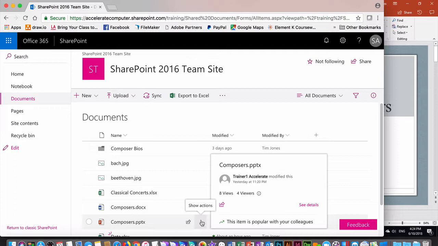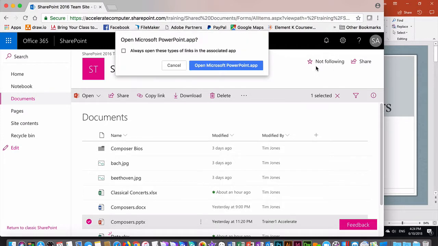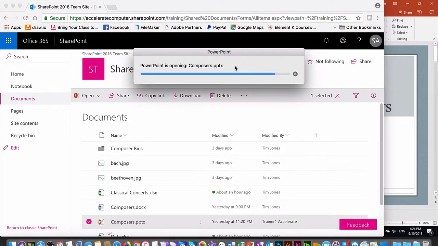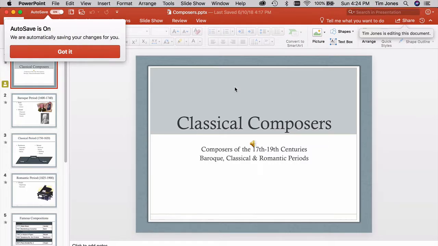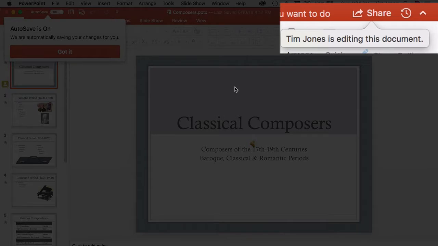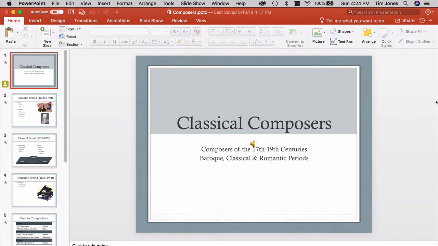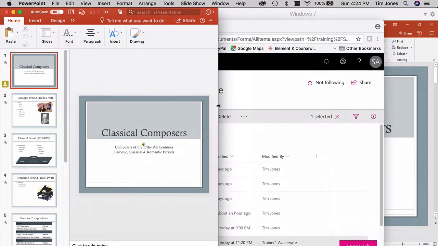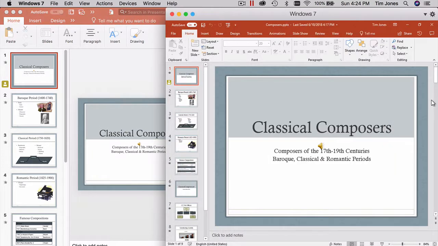I'll click on the ellipsis and choose Open, and choose Open in PowerPoint, the desktop version. Yes, I do want to do that. We're notified that we're co-authoring with one or more other users, and we're reminded that autosave is on. Got it? And just so we can see both versions at the same time, I'll shrink this down a good bit. Switching back over to the PC side.